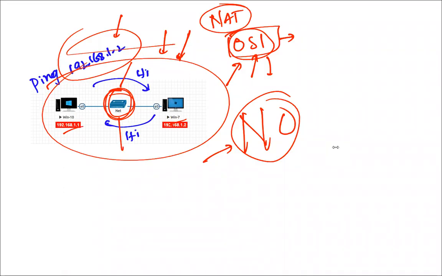Can we connect two PCs directly without a switch? Yes, of course, you can connect two PCs directly, but you cannot connect a third PC. Only if you have two PCs, you can connect them directly with a cable. But when you have three PCs or four PCs or more than two PCs, then you need a switch. Two PCs you can connect directly, but when you want to connect multiple devices, you need a switch.